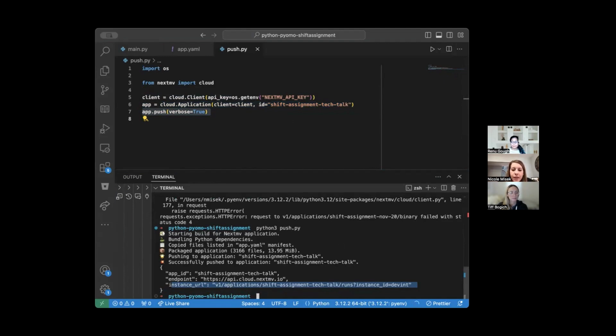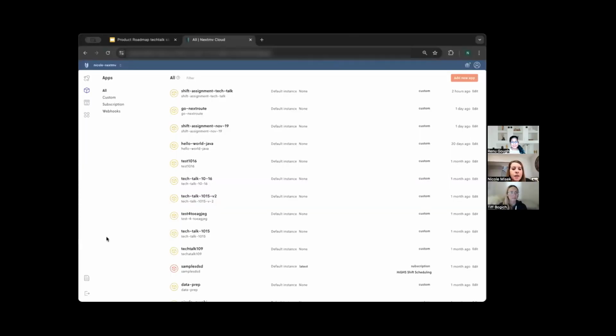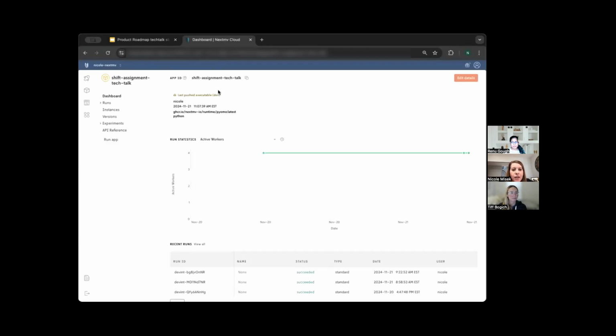All right, so now I'm going to switch over to the Nextmv console. So you should be able to see my apps page. I have a bunch of apps on here. And so I will click into this Shift Assignment Tech Talk app that I just pushed to. You can see here, I last pushed at 11:07 Eastern time, which is what I did just a minute ago. Normally, if you were pushing for the first time and haven't interacted with the app before, you wouldn't see this run history here, but I've made a few runs in the past.